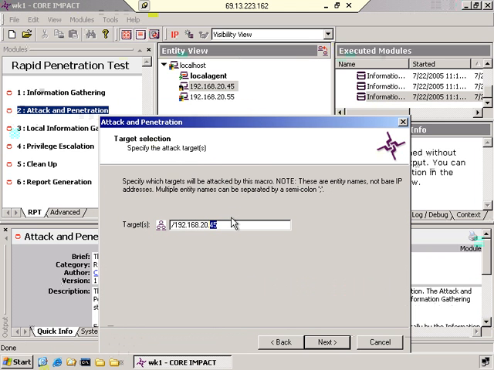45 and let's see, 55. So I'm going to separate them with a colon. Sorry, that's a semicolon. 192.168.168.20.55. I'm going to click next.